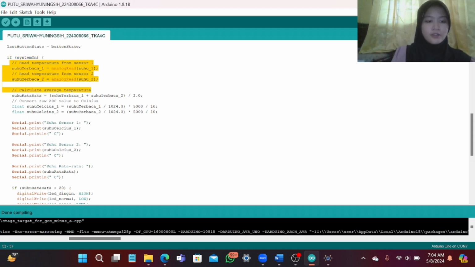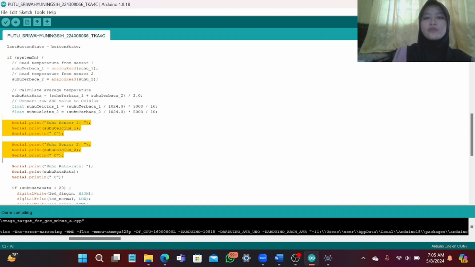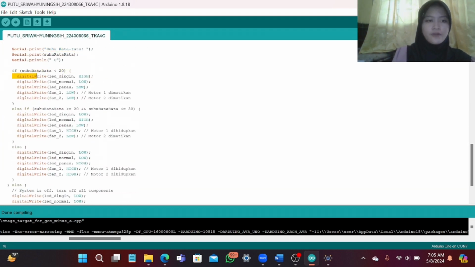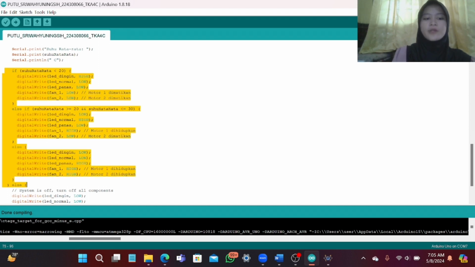Next, the temperature value read from the ADC, analog to digital conversion, is converted to temperature in degrees Celsius. This is done by converting the ADC voltage to the temperature in degrees Celsius using the approach formula. Next, the serial prints in the program display the temperature value from both sensors as well as the average temperature on the serial monitor for monitoring. Next, the program performs component control based on the temperature.